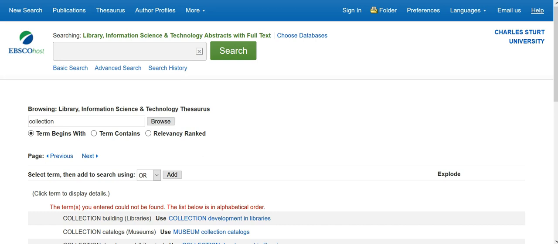Okay, look, that's a really quick look around some search techniques and strategies. I hope it's been useful for you.